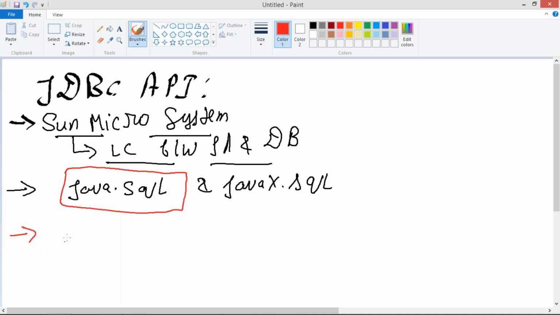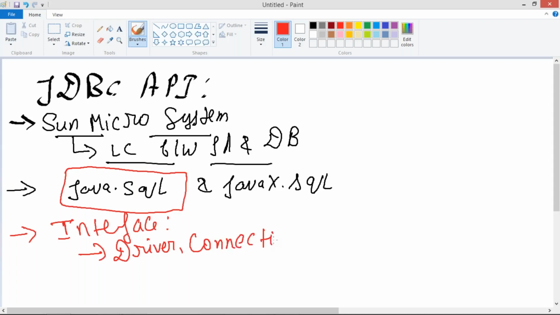Next point. What are the interfaces present in the JDBC API? Here we have multiple interfaces. A few of them are Driver, then Connection. We will discuss all these interfaces one by one once we start with the steps of JDBC, so no need to worry. It contains interfaces such as Driver, Connection, Statement, PreparedStatement, CallableStatement, and so on. We'll discuss each and everything one by one.